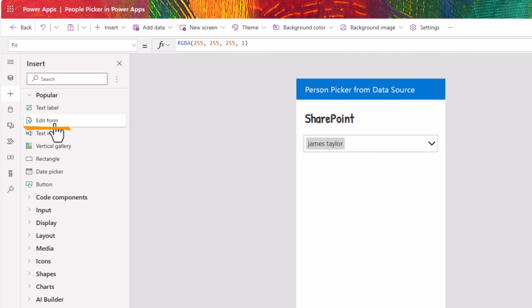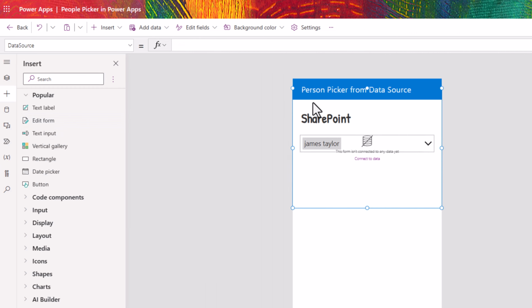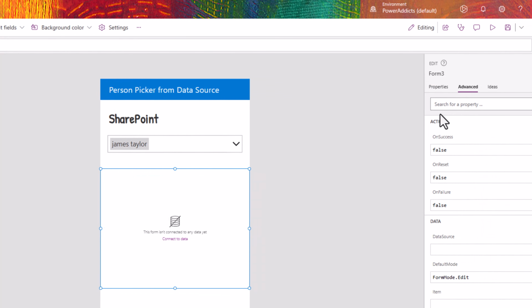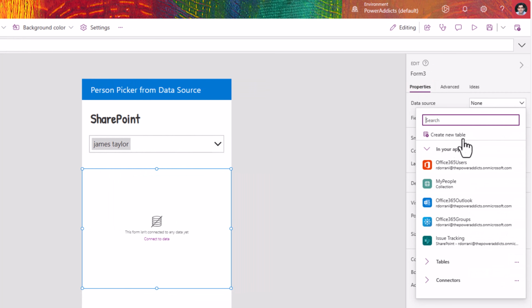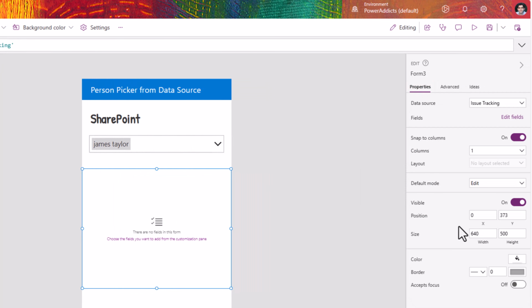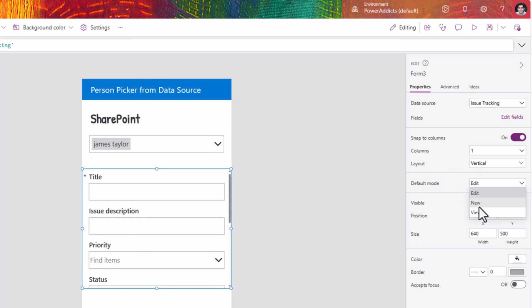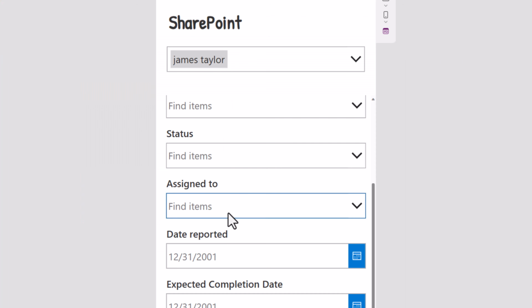If you add an edit form control and connect to a list that has a person type column, in my case, issue tracking, default mode I'll set to new. Assign to is that person type column. This right here is your PeoplePicker experience in action.